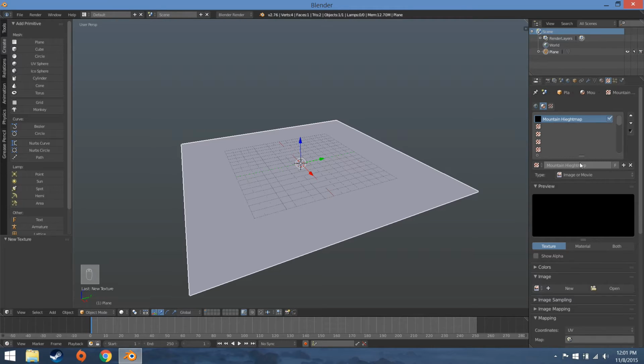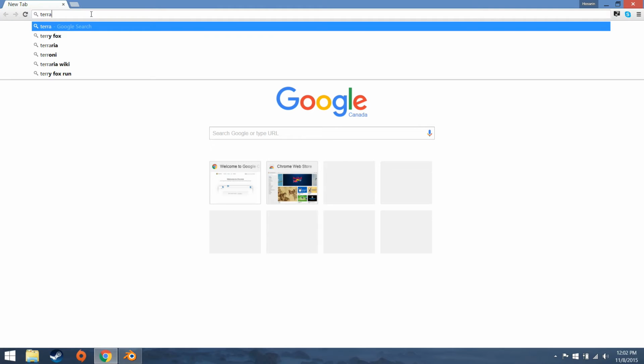Now, height maps will allow us to make a realistic terrain in Blender. They're more realistic than using the sculpt mode, and it's much easier. So, we'll go to a website called terrain.party.